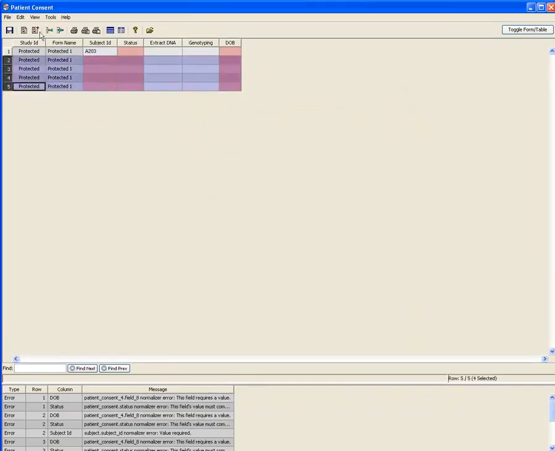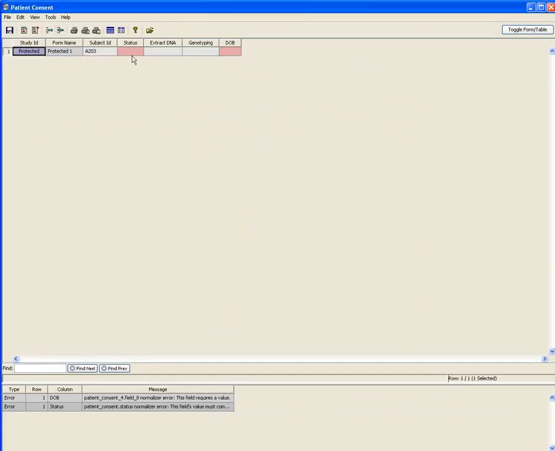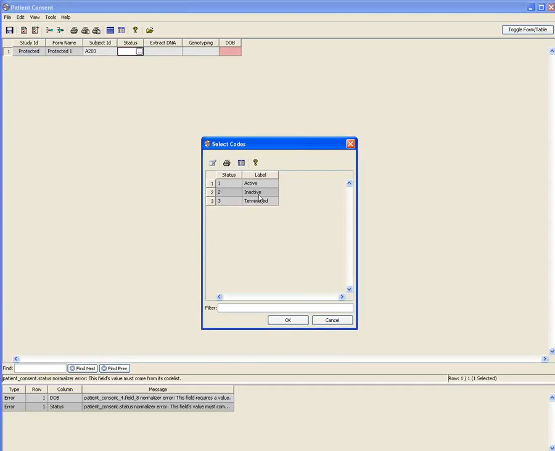Basically anything you can do in a table in BSI, you can pretty much do here. So I'm going to go ahead and add some consent information for this subject. I'm going to give it a status. Notice that the study ID and form name are not editable. They're just there to display to let you know what you should be adding data for.